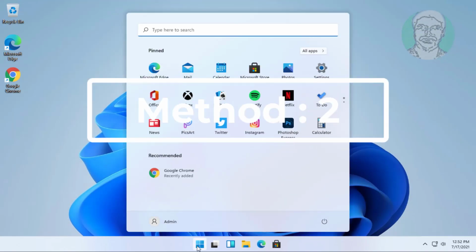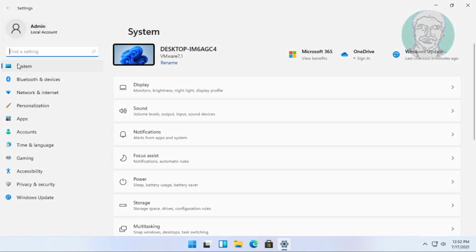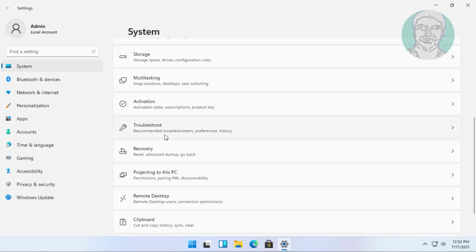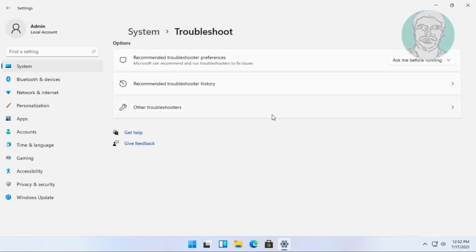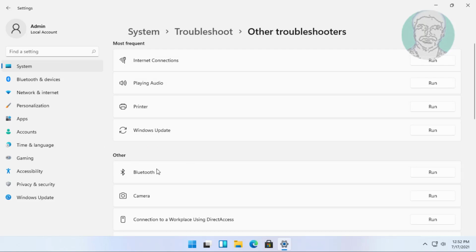Second method: click Start, Settings. Click System, click Troubleshoot. Click Other troubleshooters. Click Bluetooth, click Run.